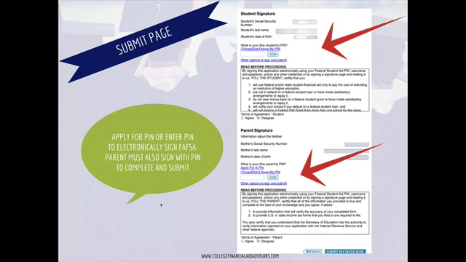Is there any advantage or disadvantage to answering additional financial aid questions, or to not answering the additional financial questions?